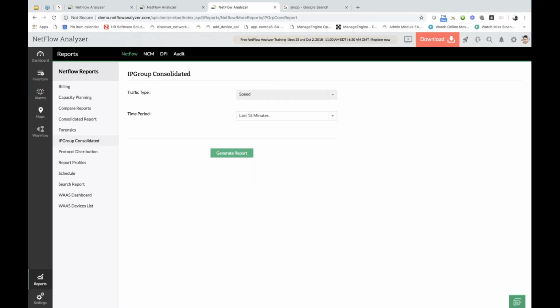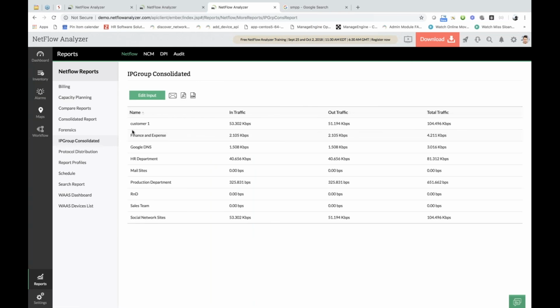I can select what data type it is going to be and what the time period is. When I hit generate, I'll get the IP group that is contributing more to the traffic, in terms of in traffic or maximum out traffic, or is it going to be for the total traffic in my network?